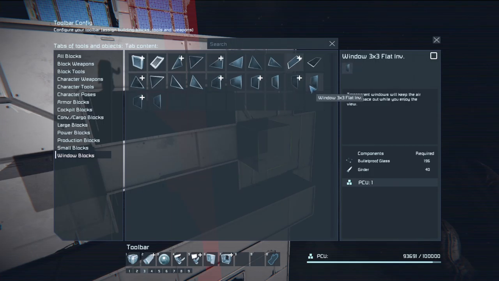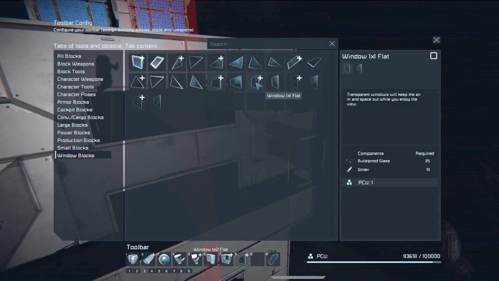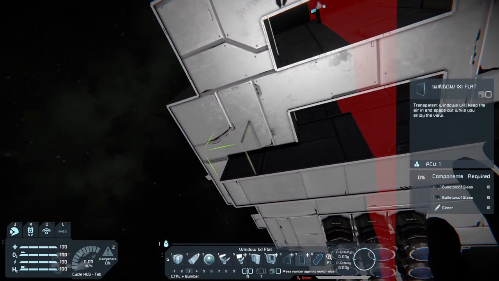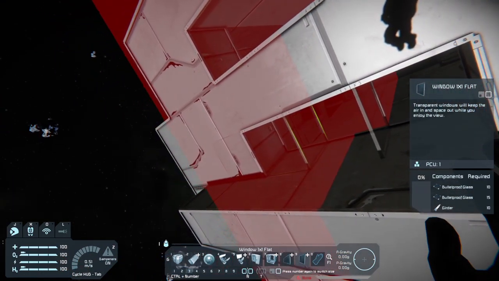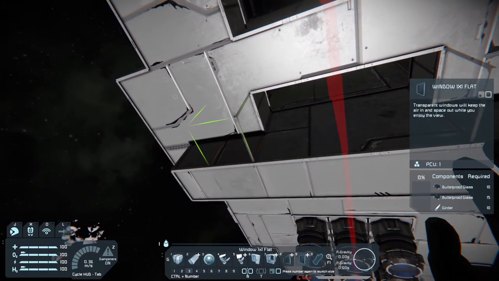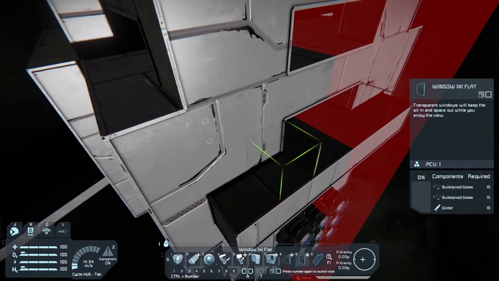So we'll just grab some window blocks and pin them to the toolbar. Just looking for a 1x3. I don't know that there actually is a 1x3. I thought there was at one stage a 1x3 window block. We'll grab the 2x1 and the 1x1.